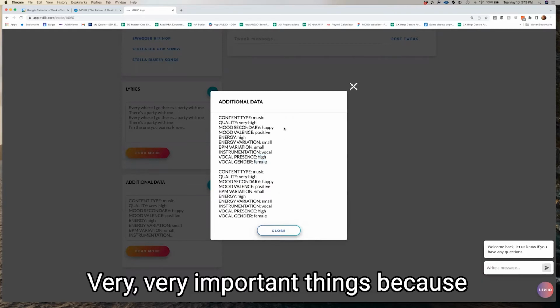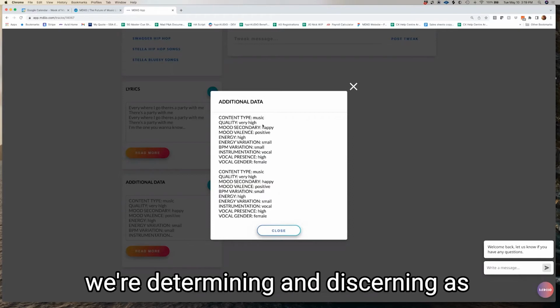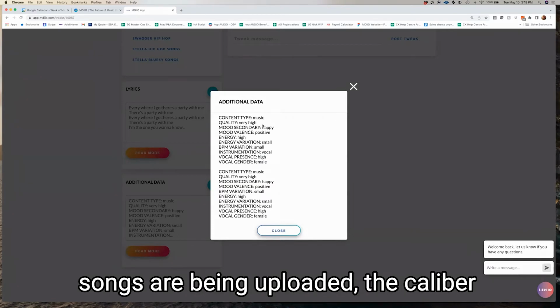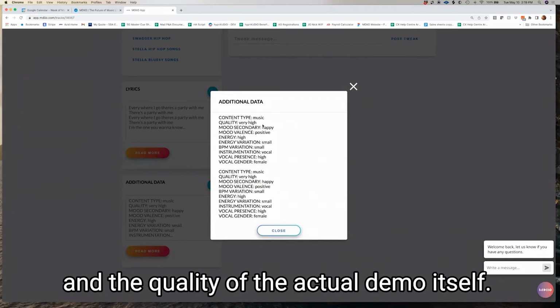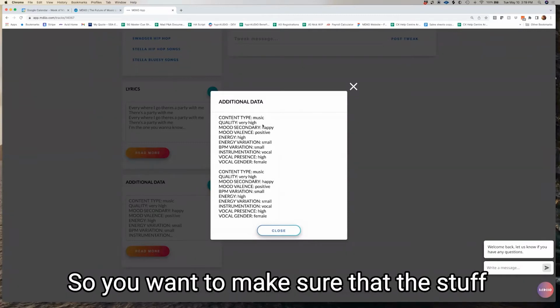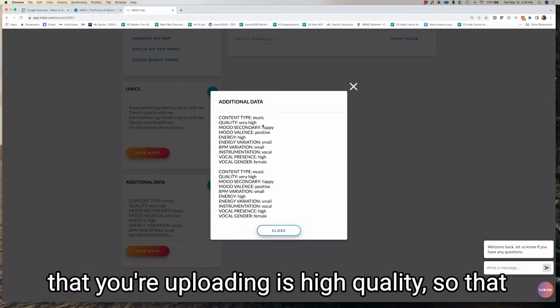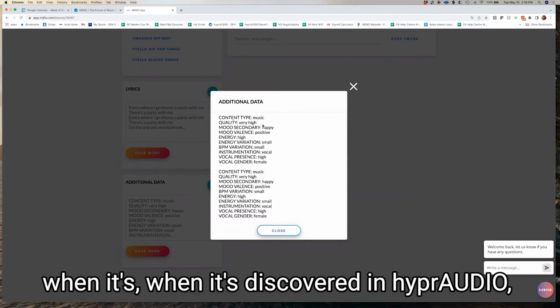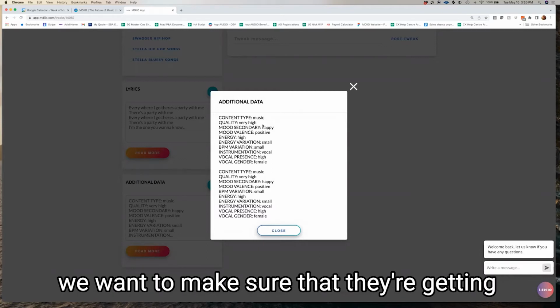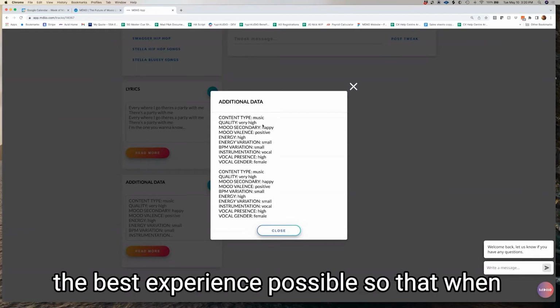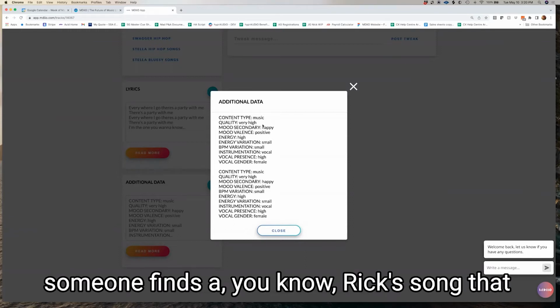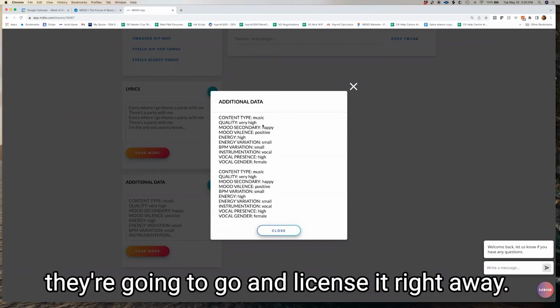Very, very important things, because we're determining and discerning as songs are being uploaded the caliber and the quality of the actual demo itself. So you want to make sure that the stuff that you're uploading is high quality, so that when it's discovered in Hyperaudio, we want to make sure that they're getting the best experience possible, so that when someone finds Rick's song, that they're going to go and license it right away.